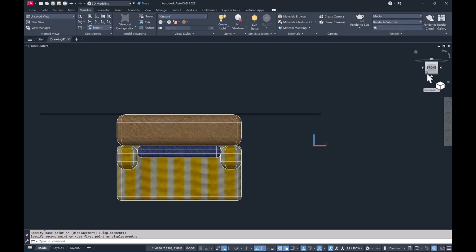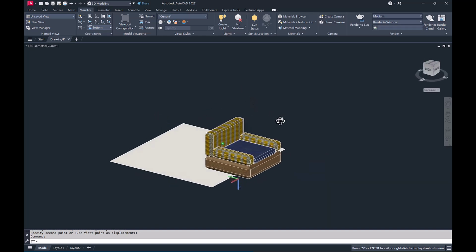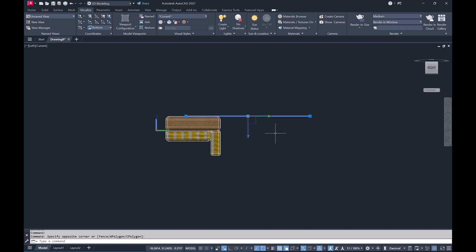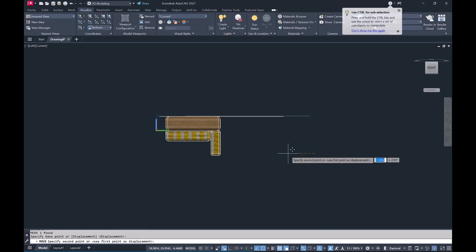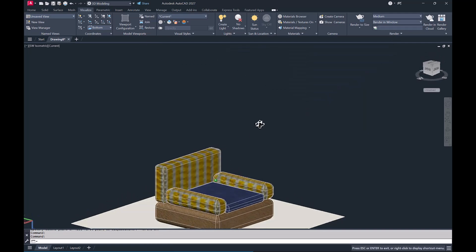And now let's get back to isometric view. I'll rotate it. We have to arrange it on the other side. We'll take the right plane and take the move command and adjust it, making ortho on, so it will be moved perfectly. Now again we'll just rotate.